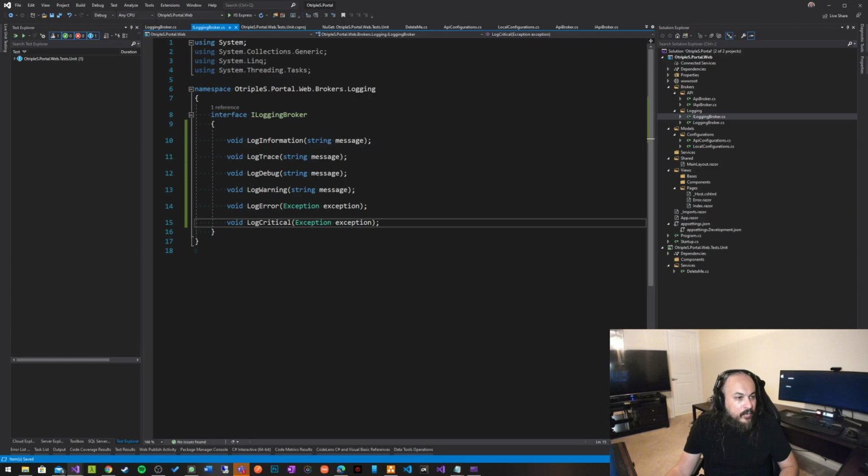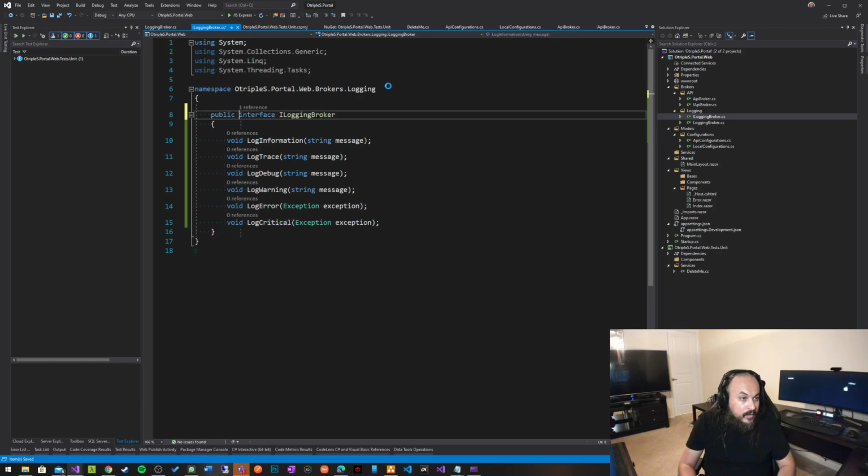In the logging broker, I basically go from the least severity to the highest, right? So you go from information to trace to debug to warning to error to critical. And each and every one of those has its place and time, and I'm going to talk to you about each and every one of those in detail very, very soon.